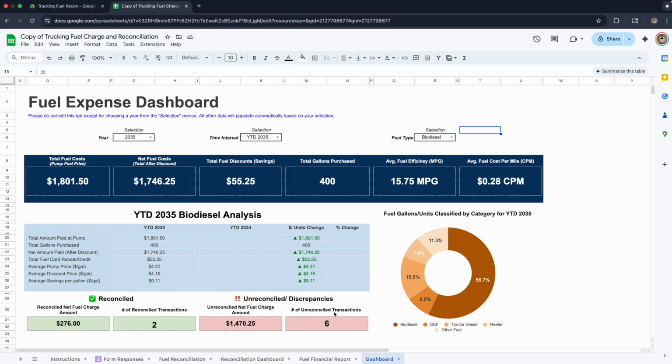What this template does is utilize Google Form and Google Sheet. How it works is that the Google Form is connected to the Google Sheet. A trucker or a small trucking business owner would, at the pump station, record the pump price, the gallons that they purchased, the discounted price, and the type of fuel. Then they could upload their receipts, and that information will be saved on Google Drive, and any data that they input in the Google Form would automatically flow to the Google Sheet.